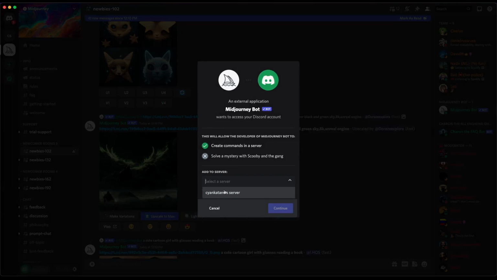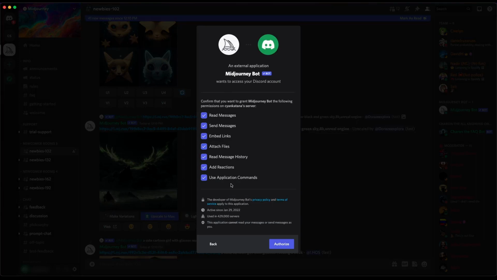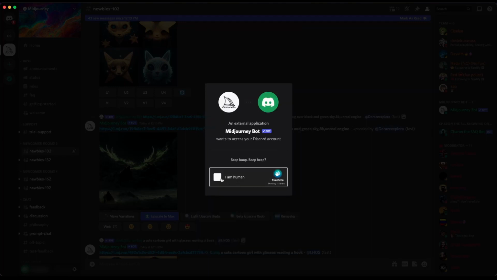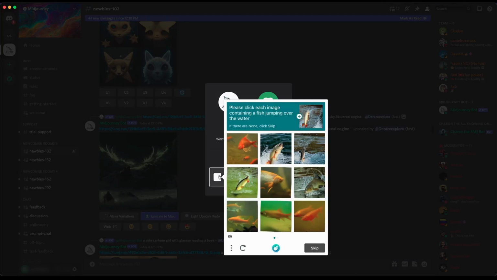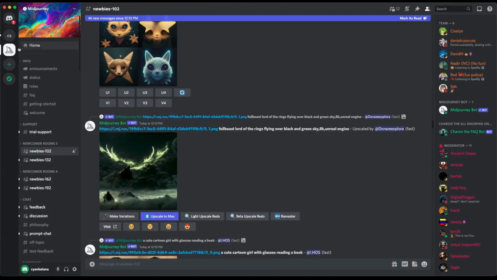Select which server you want to invite it to, in this case it's Cyan Katana's server. Click continue. It's going to ask for you to authorize access to all of these things, which you need to do in order for it to be able to create images, so click authorize. It's going to ask you to do a quick captcha. We need to click each image containing a fish jumping over the water. Why are these so complicated? I think that's it. Perfect, now we have it authorized.